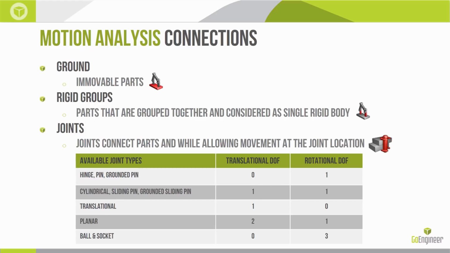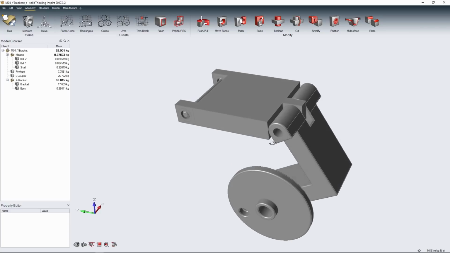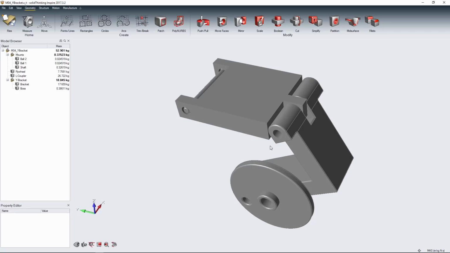So let's jump over to our example part and we're going to cover the connections. So I have this example part loaded up into Inspire. It came in as a Parasolid file. Inspire will open native SolidWorks files and other native CAD files. You can also draw geometry directly within Inspire. It is a CAD tool, so you don't have to originate your part in a separate CAD tool. You can draw it within Inspire if you choose.